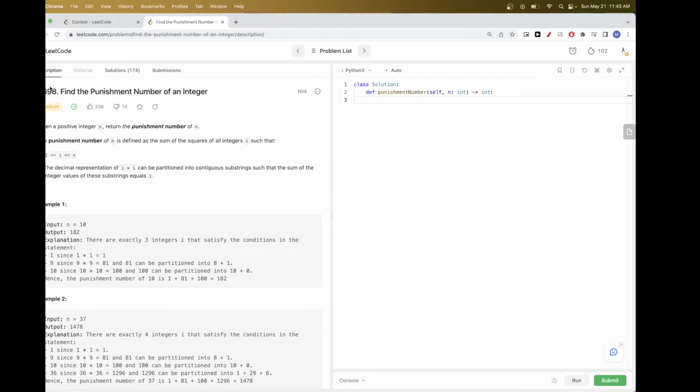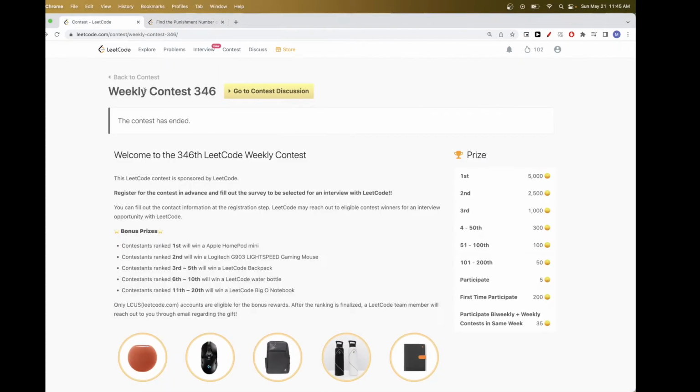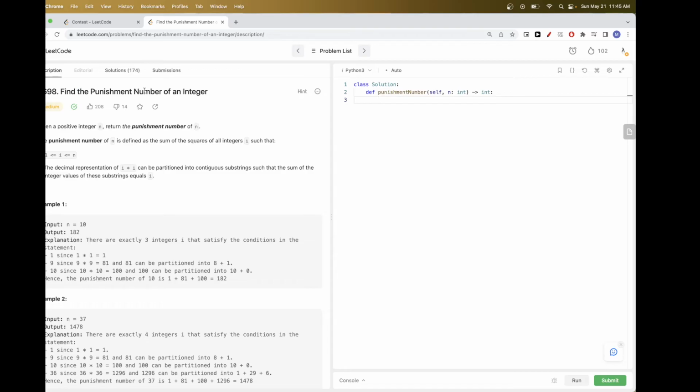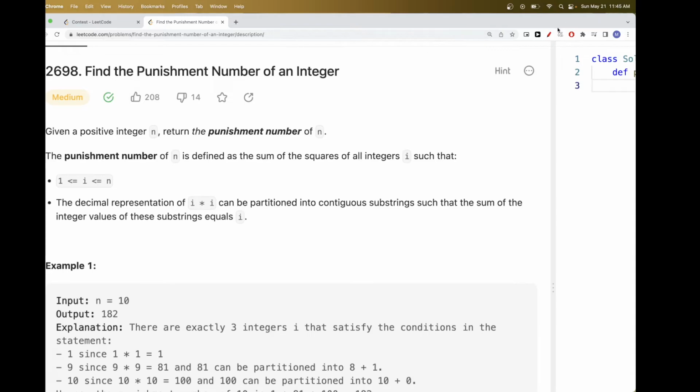Hello, so today we are going to do this problem, which is part of weekly contest 346. This is problem 3, Find the Punishment Number of an Integer. So basically here we have an integer n, and we want to return this thing called the punishment number.